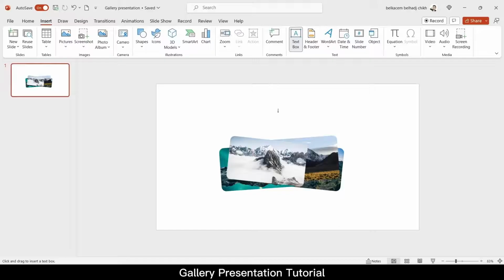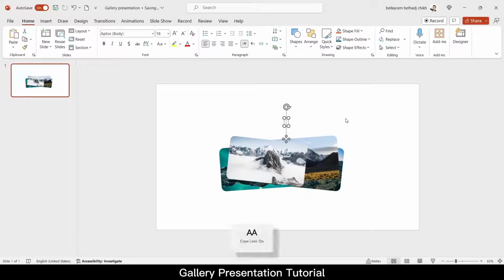Let's go to insert text box, then click on the slide, then type the word gallery. I'll name it gallery. Like that. So I'll change the font type to Vintage Culture, then increase its size so it will be visible as a big title.